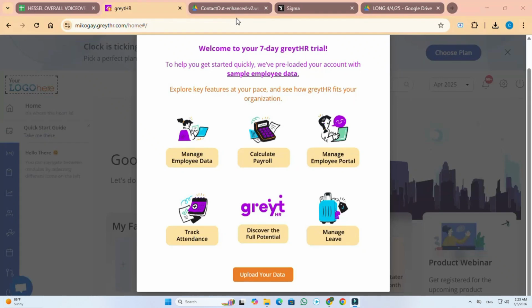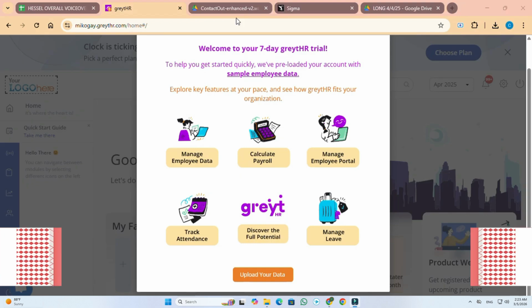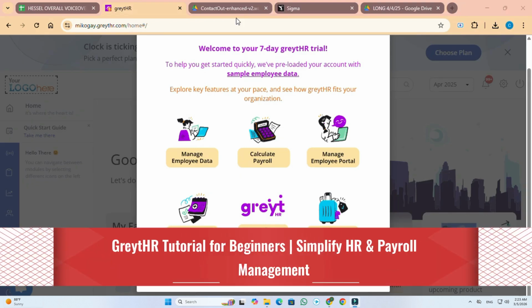Welcome. Managing employee records, payroll, attendance, and HR processes can quickly become complicated without the right system. That's where GreytHR comes in.